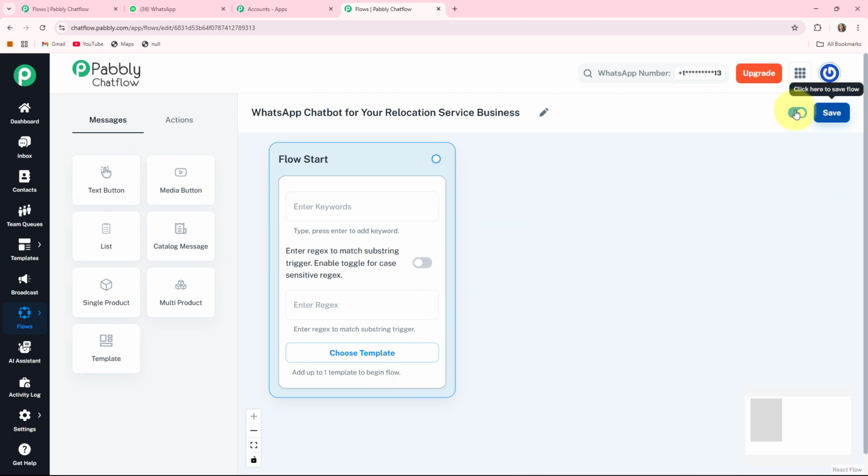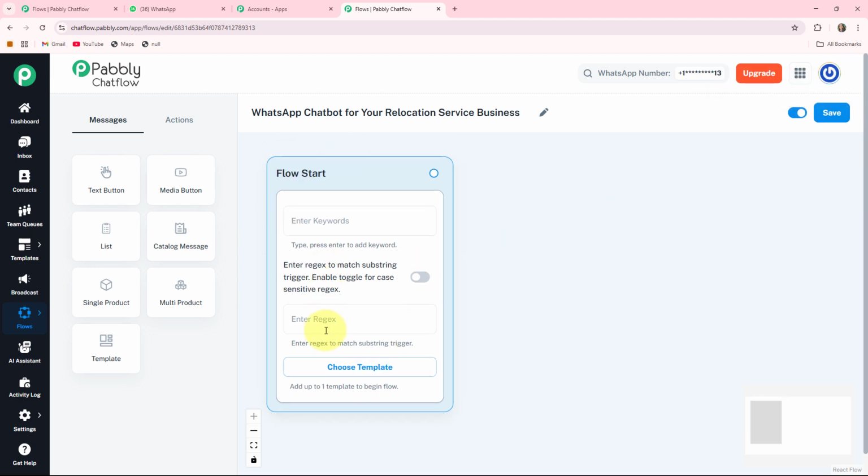Here on the right-hand side you can see two options. One is the active/inactive button and the other is the save button. With the help of this button your flow will be updated. So let's get started. There are three ways to start your flow. The first is keyword, the second is regex and the third is choose template.